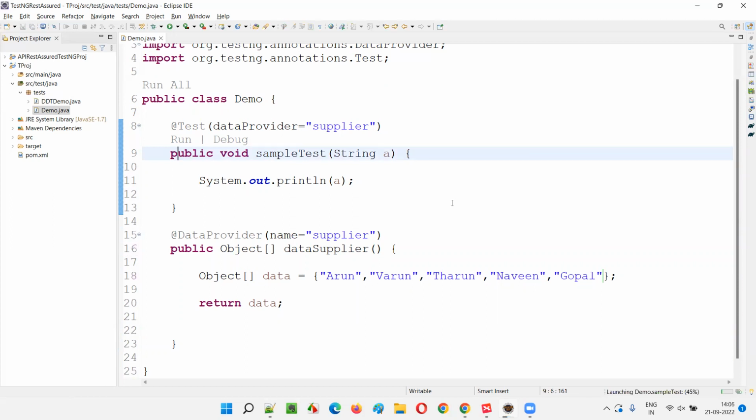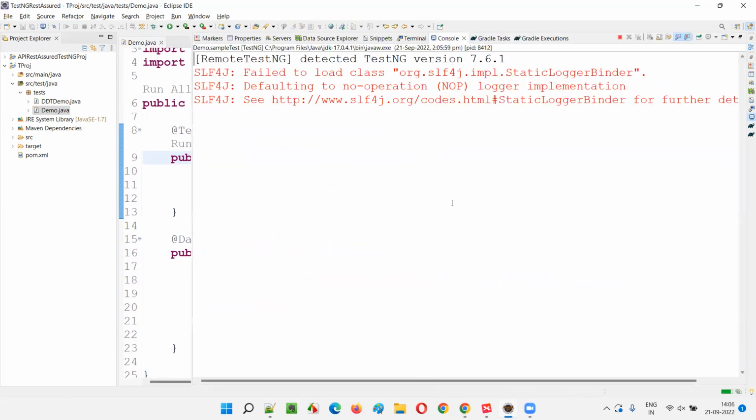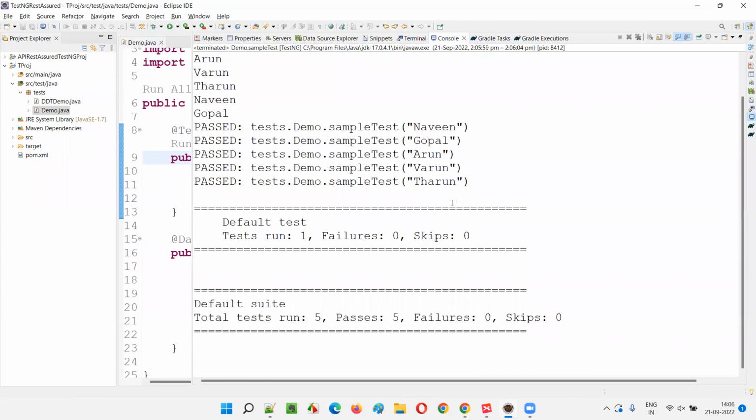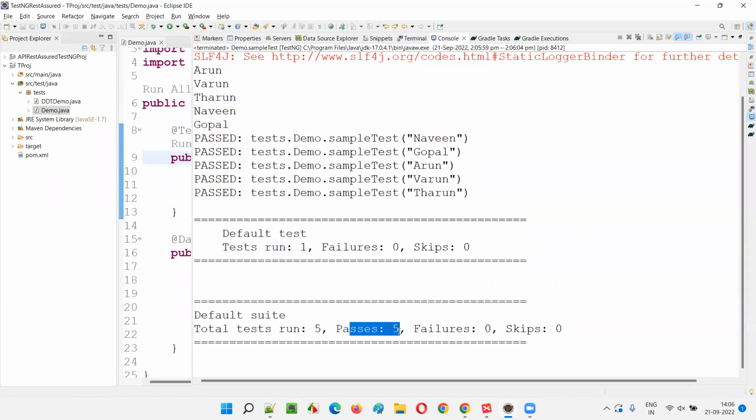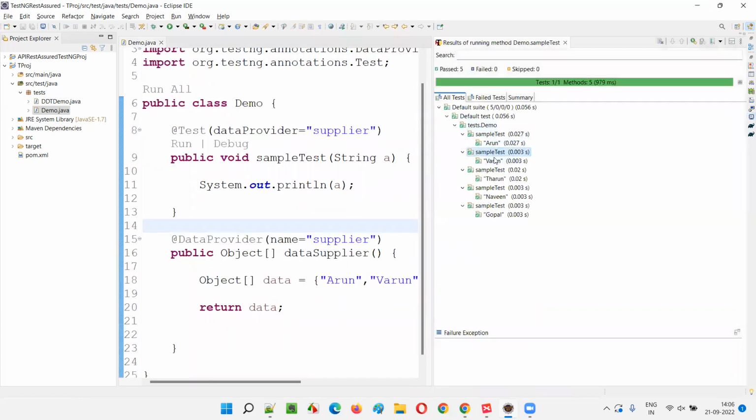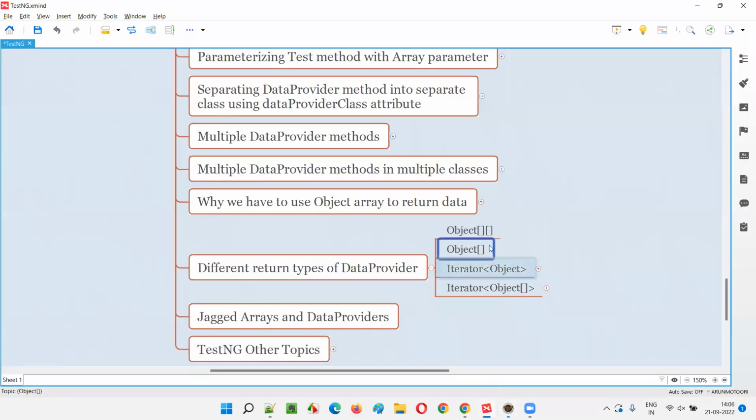Here, a single dimensional object array, guys. When you have to pass single values, you can go for a single dimensional object array. You see Arun, Varun, Tarun, Naveen, Gopal. How many tests? 5 tests. 5 tests got run, 5 tests got passed. And if you can see here, the sample test method got run 5 times. Every time a different set of data. So hope you understood the two-dimensional object array return type from the data provider method and also the single dimensional object array return type from the data provider method.